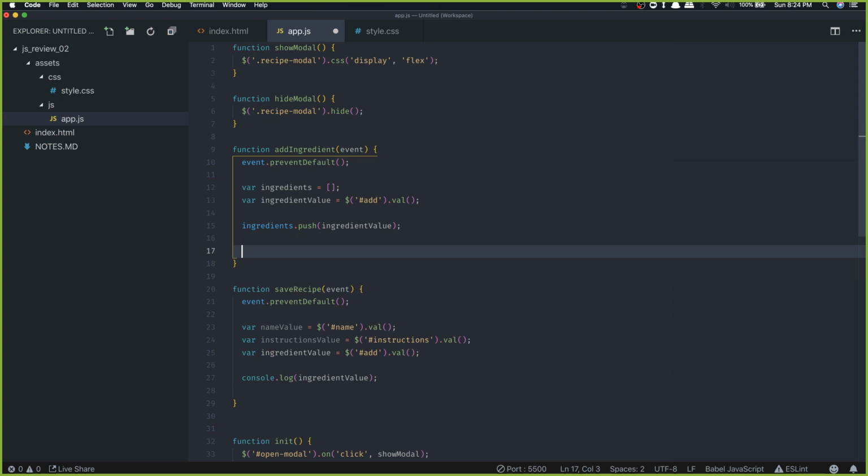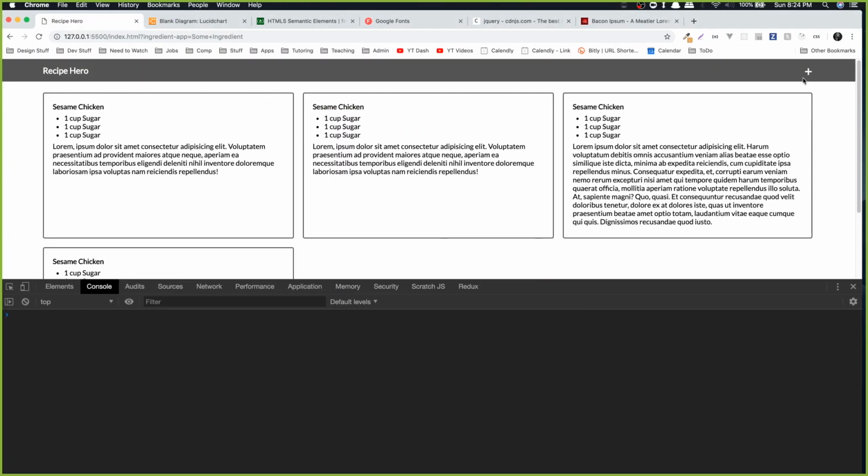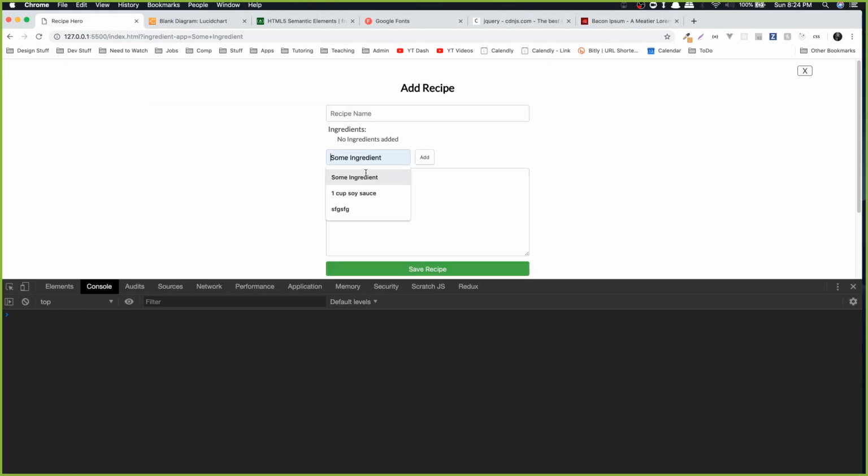At this point, we could console log our ingredients array and see what happens. So let's try this. Come back over. I go to add ingredient, hit add. It works so far, but what if I do this again?